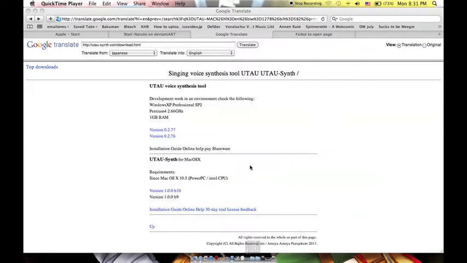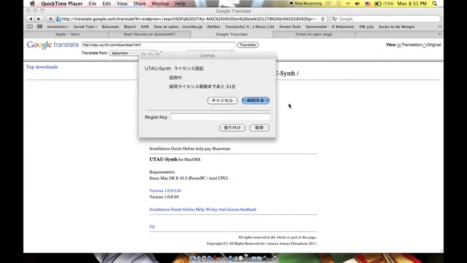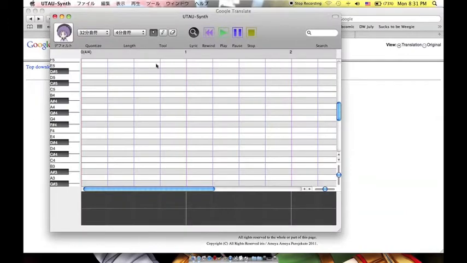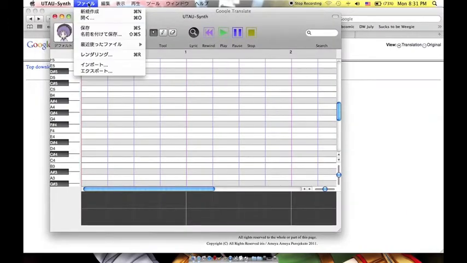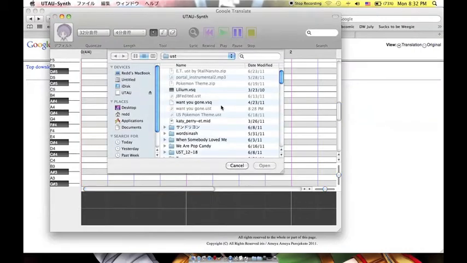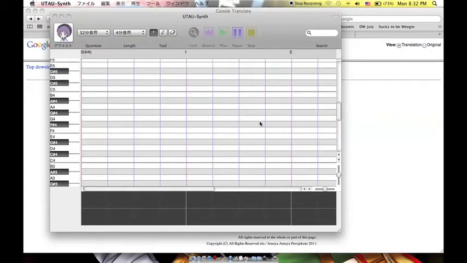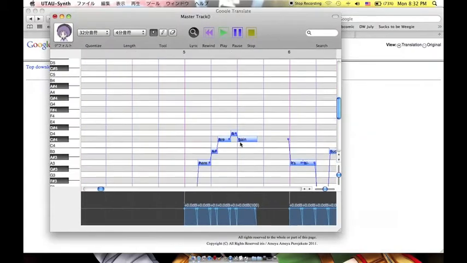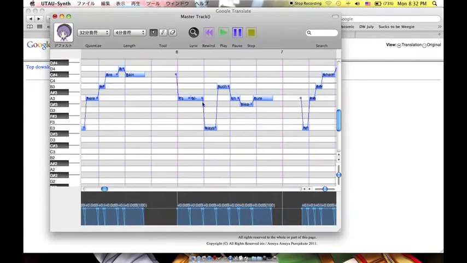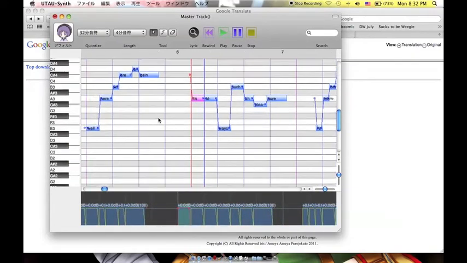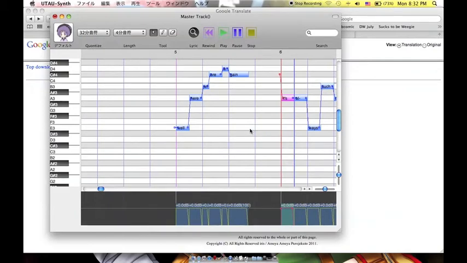Go down to UTAU-Synth, open, go to File, go down to the one that I showed you to click to open MIDI files, click it. It now can open VSQ files as well. As you can see, it is open. This file has been opened, this wonderful one by Songo.